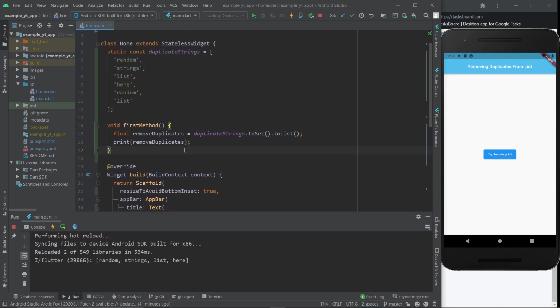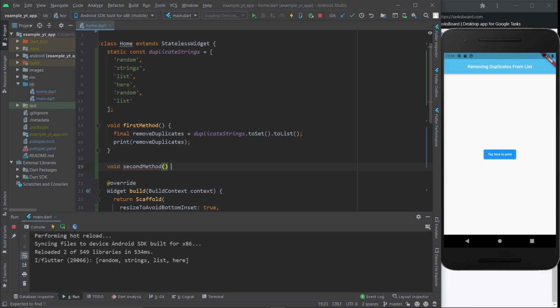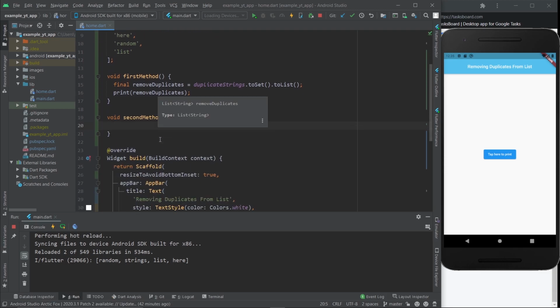Now let me go ahead and show you a second alternative to this method, which is a bit shorter. And personally, I prefer it because anything that can be shorter, I will always prefer it, unless it completely ruins the readability of your code. Because you have to be able to read your code. Otherwise, you will regret it.